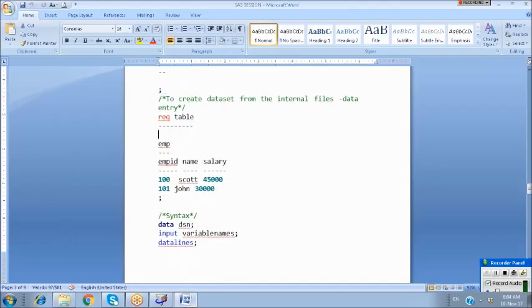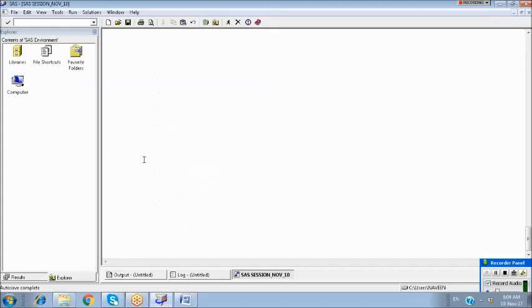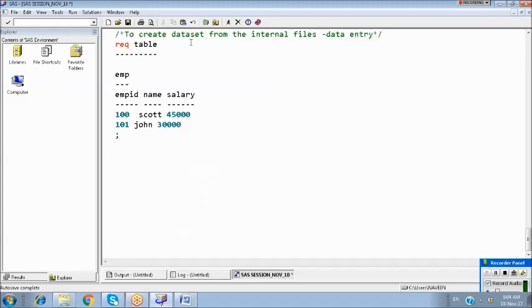Okay, next here I will show you one program to create a data set from the internal files. It's nothing but data entry. So it may not be useful in the real time, but it is useful for the learners. Now we don't have any raw data, so I will show you how to create our own tables for practice.